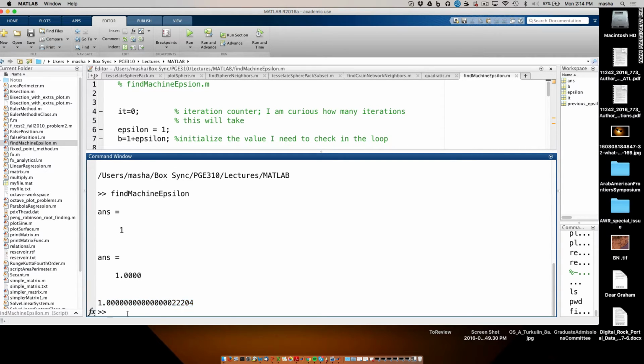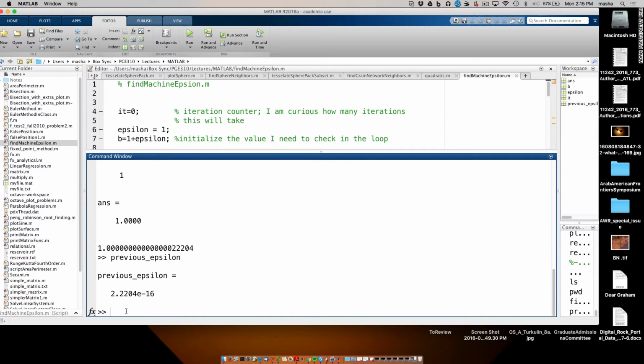Okay? So if I actually print previous epsilon, I see it's about 2.2 times 10 to the minus 16. So that is the smallest number that I can add to 1 and still distinguish it as a separate number. Beyond that, I'm going to have round-off error.